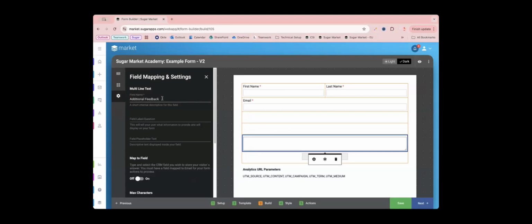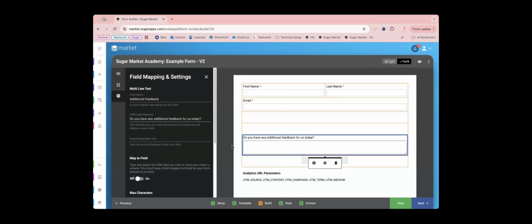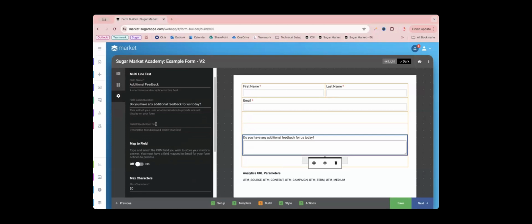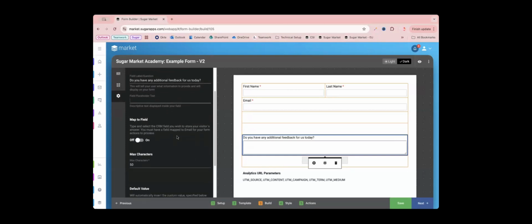So the field name is the internal name for the field. As you guys probably know, this is what we see on our end. And then the field label in question is what the customer sees on their side of things. So we are going to enter, do you have any additional feedback today? You of course have field placeholder text. If you want to add any sort of example text or anything like that, totally up to you. For today, I'm going to leave it as is.